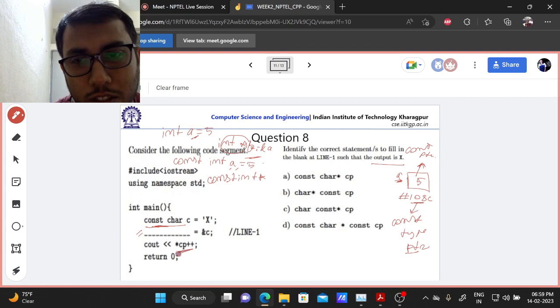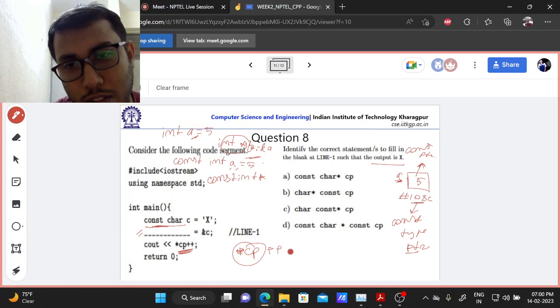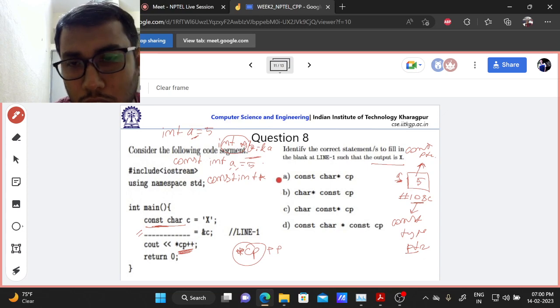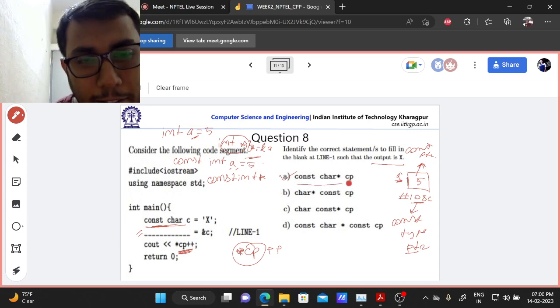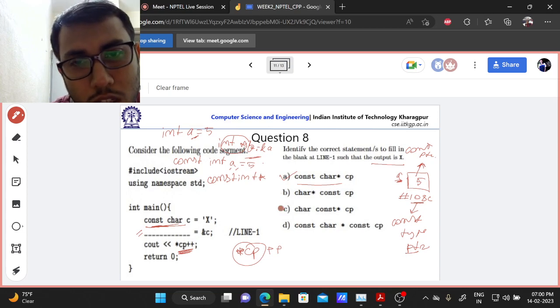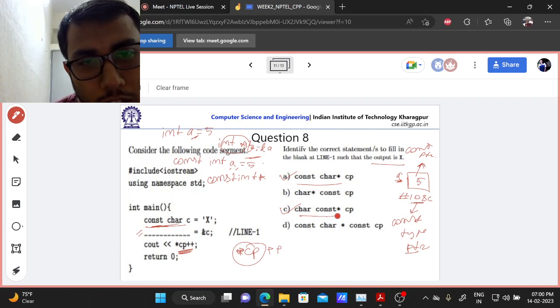First of all, what is this? Suppose it is saying value at C plus plus. So whatever value is there at C, that plus plus. In this case, it will be this one. See, because it is a const character and you are using a const character type pointer. Also this one, same thing. It is a const character type pointer.